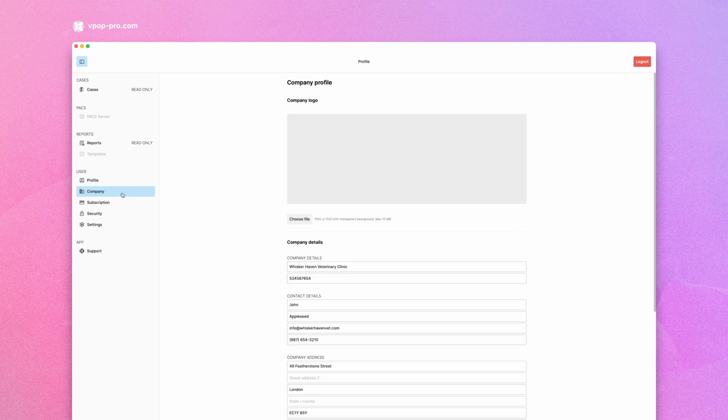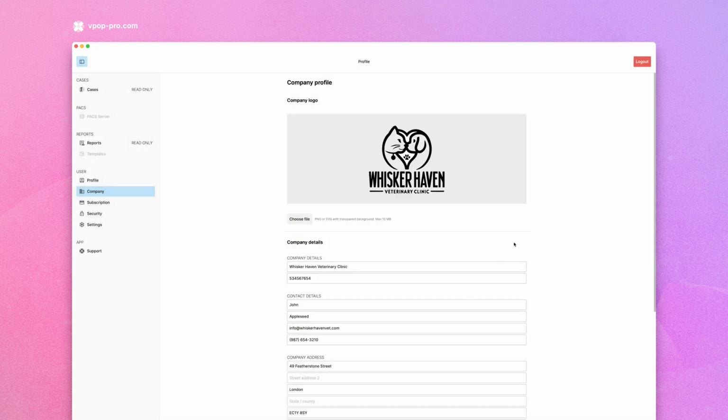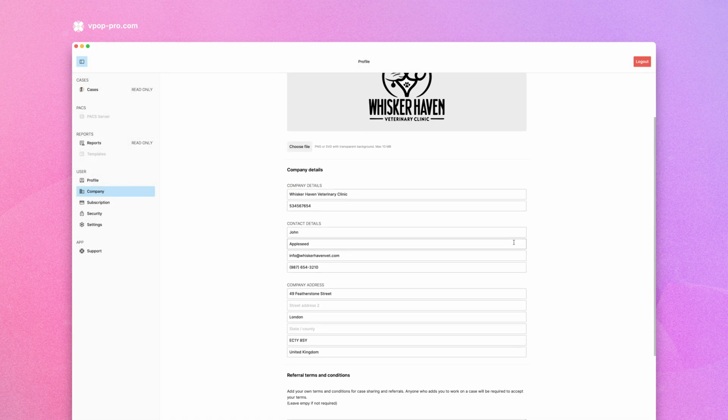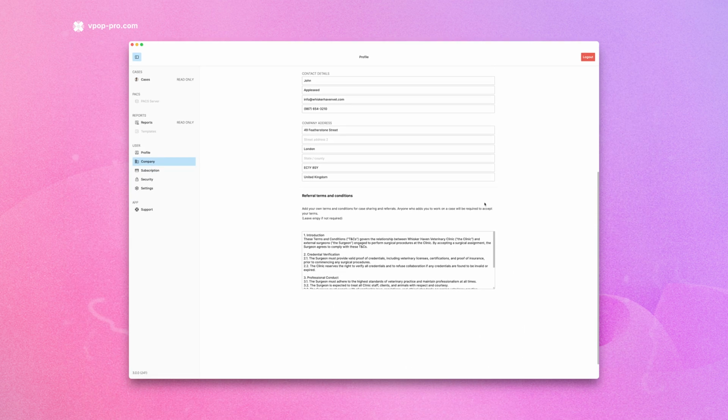Now to the company profile page. Here, you can add your company logo and details. Some of these details will be visible to users you share and refer cases to, as well as available in the reports. You can also add optional referral terms and conditions. If you refer a case to a surgeon, for example, they will have to accept your terms as well as you accepting theirs if they have some.